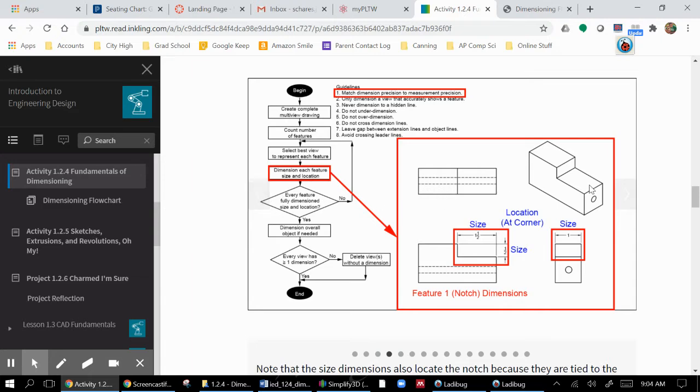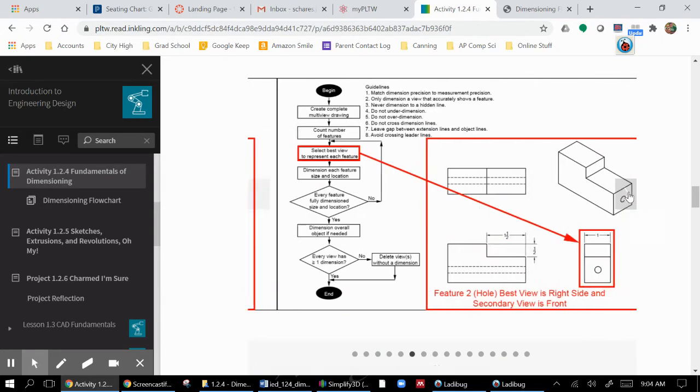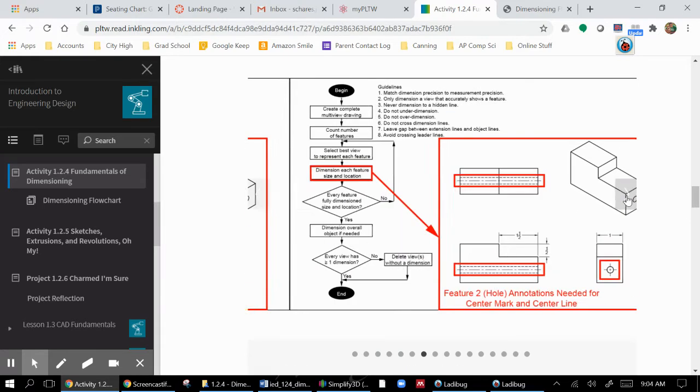Then next step is going to be to ask ourselves, is every feature dimensioned? No, it is not. We still need the hole. So we go back and now we're going to do the hole. With holes, we always want to do them in the view that shows them as circles. That's true for any circle. And so we pick this view here. Now we need to dimension again the size and location. This one is going to have both.